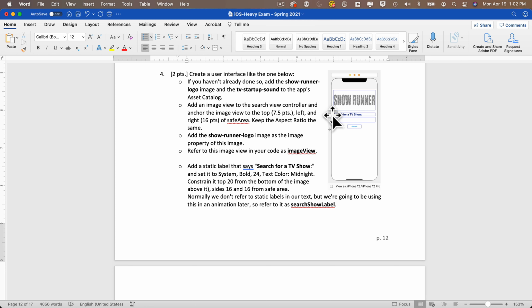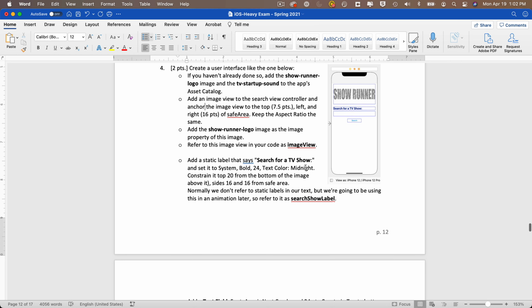We're going to add text that says Search for a TV show. That's going to be system bold 24, midnight. We're going to constrain it 20 from the bottom of the image above it, and 16 and 16 from the safe area. We're going to refer to this in our code as searchShowLabel. The reason why we're going to refer to a static label in our code is because we're going to be animating the static label as well. Normally we don't create IB outlets for static labels.